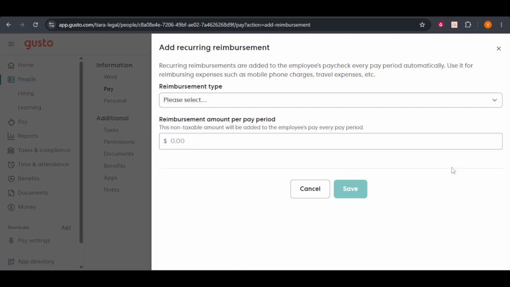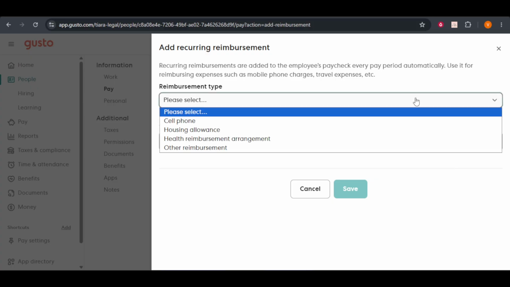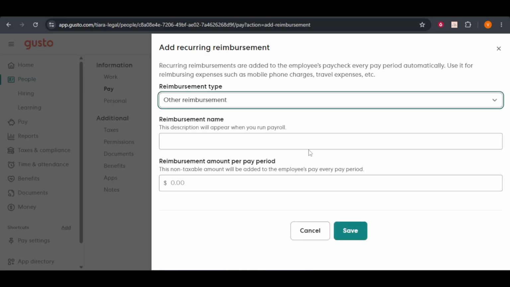Now, you'll see a few different types of reimbursements you can add. For mileage, select Other from the available options. This category is flexible and can be customized to fit various reimbursement needs, including travel expenses like mileage.